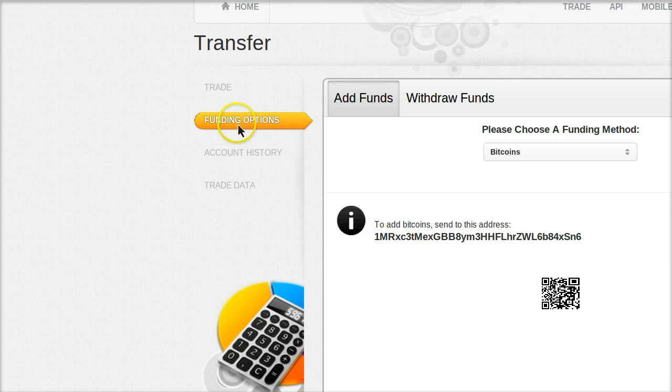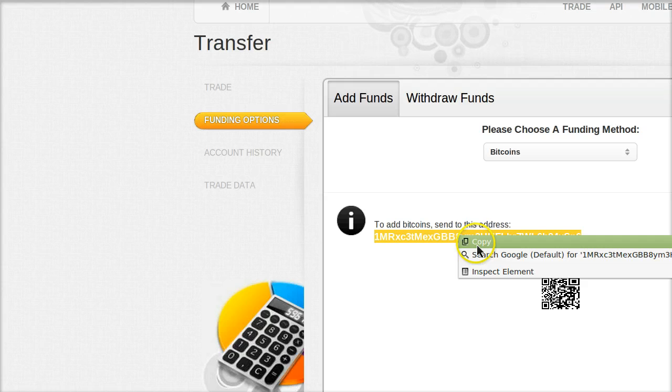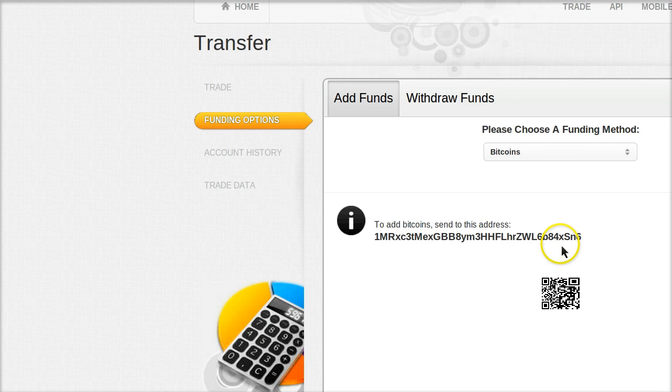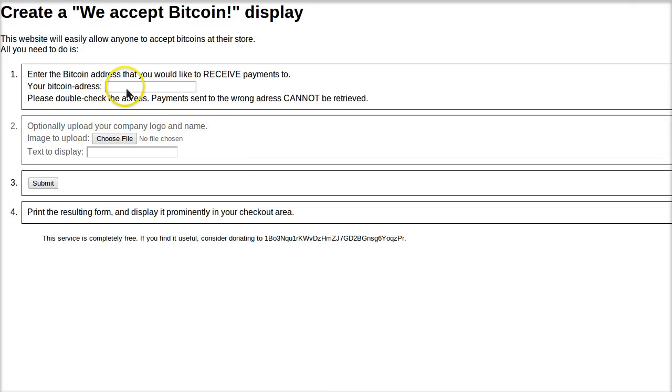But once again, if you go back to Mt. Gox, funding options, add funds, Bitcoin, there it is. Just double click it, right click, copy. Make a note of how it ends, SX or XSN6 in this case, right? Now I'm gonna paste it into this first box.